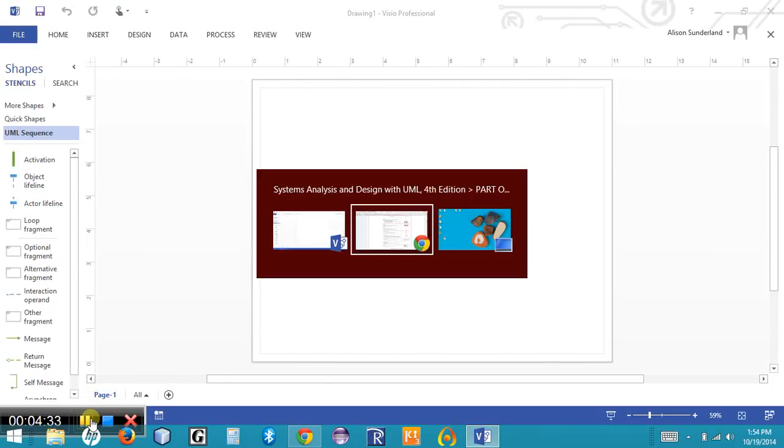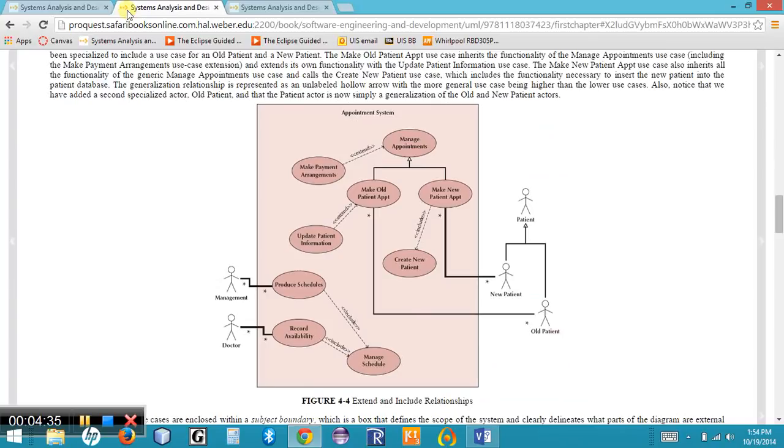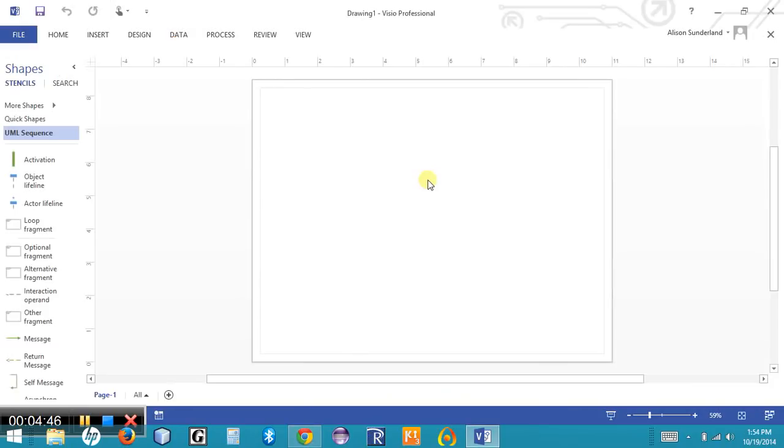So let's go back quickly to the textbook, and we are going to model, from a behavioral standpoint, a use case called Make Patient Appointment. And in order to do that, one of the first things that we need to identify are who are the actors that would be interacting with a use case called Make Patient Appointment.